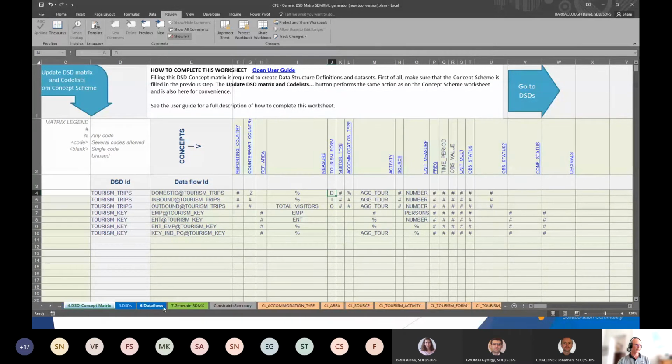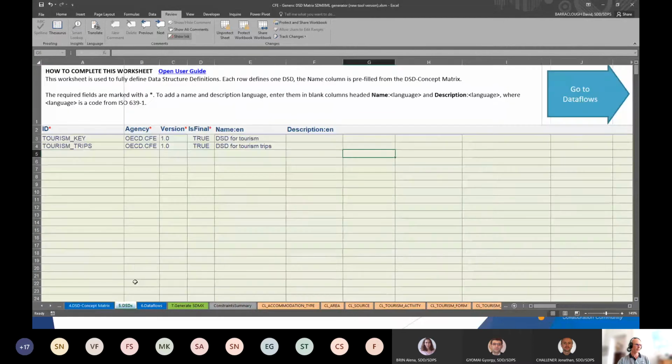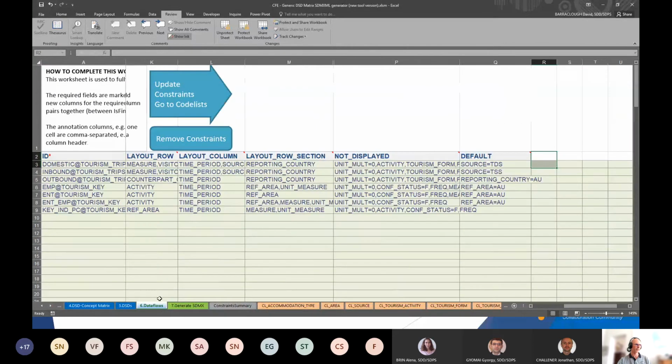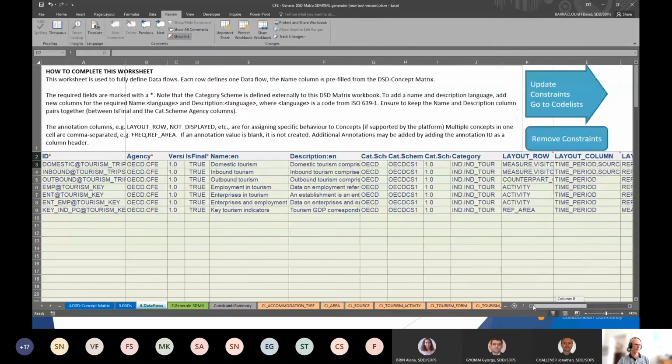Just to show you what I mean, let's go through this step by step. We go to DSDs and then to data flows. The button on the data flow step updates the constraints and then goes to code lists. Actually, I've got to show code lists as well. What that does is take the information in the DSD concept matrix and start to fill out the constraint information on the code lists. I'll show you what I mean.